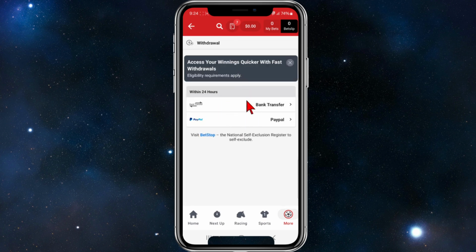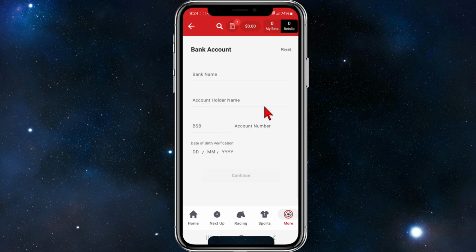And then we've got a few different ways how to withdraw your cash. We've got a bank transfer or PayPal. So if you want to do a bank transfer, click on bank transfer, put in your bank name, account holder name, put in the BSB number, account number, and date of birth verification, then click continue.